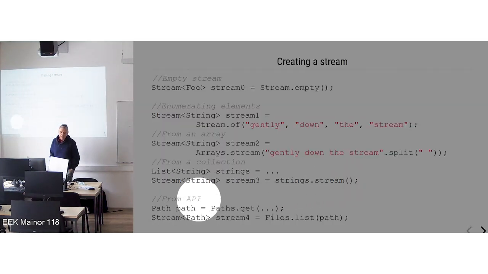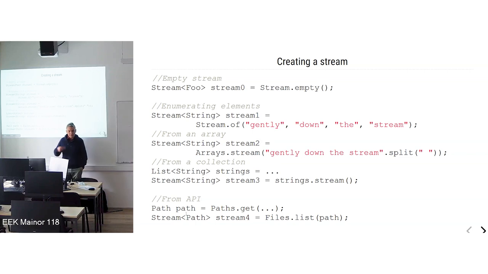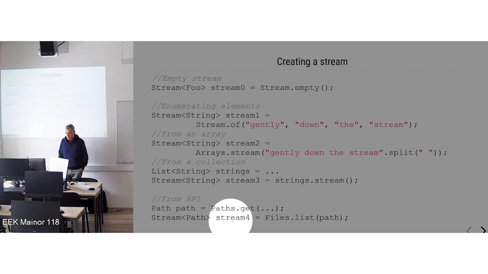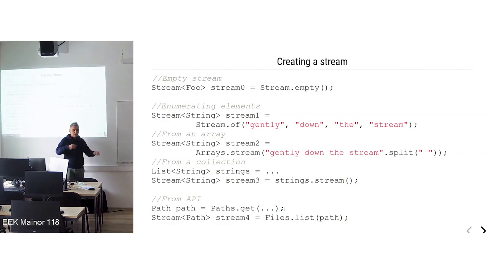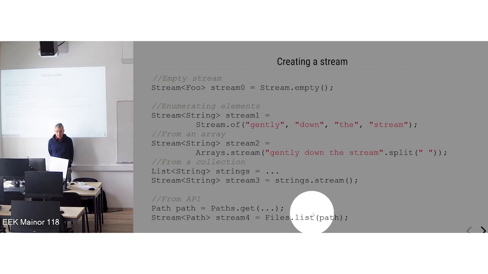And also there are modern APIs that return ready-made streams. Like, for example, you have a path, and if you need to get a list of files, sometimes you need a materialized list. But sometimes you need just a stream of files, so that you, for example, can search, and then break the search and exit as soon as you found the needed file. So for this scenario, it's better to use Files.list, which will not return a list, but will return a stream of paths.